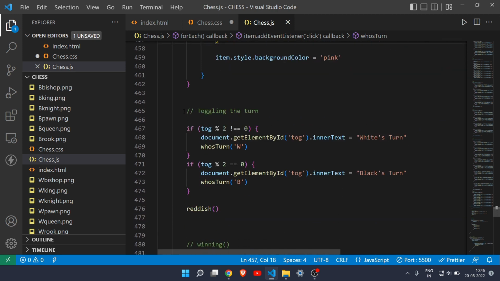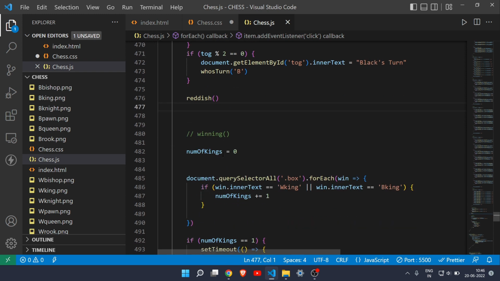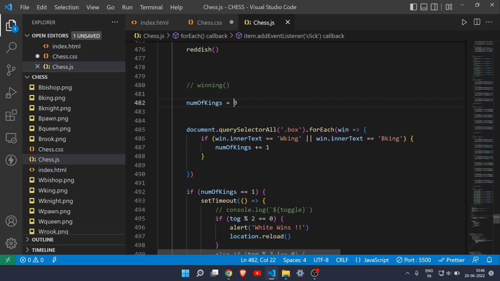And then there is a toggling turn. It will just toggle, as you can see here, whose turn W and whose turn B. It will toggle between W and B. And then we have run another command called reddish to give the color red to all the same elements. Then we have our winning function to declare the winner, to check who wins.